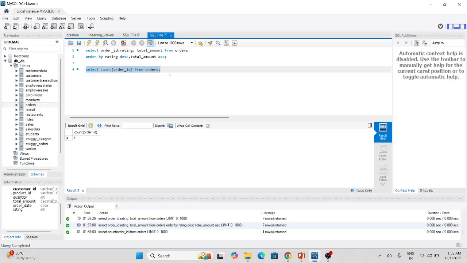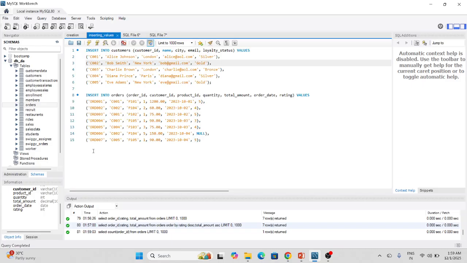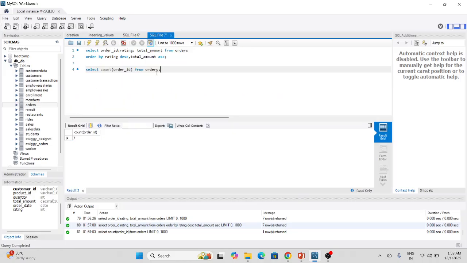Seven. Why? I think there is another row that is completely null values. Okay, it's giving us 7. We have to check things. Yeah, we have 7 values. Sorry, there was a mistake on my part. There are 7 values that we have inserted. This is one of the aggregate functions.